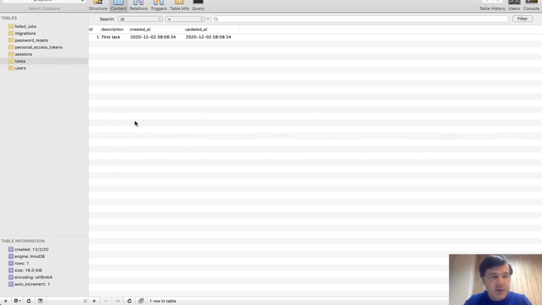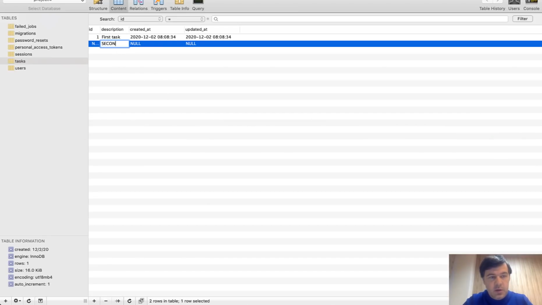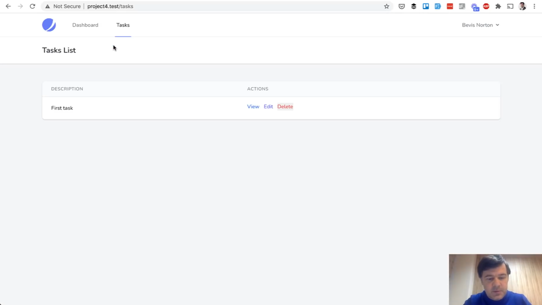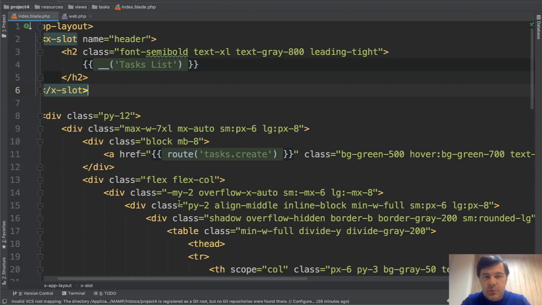From the database, I filled in the first task manually, or if we add the second task, caps lock, refresh, it appears in the table. So again, it's proof that you don't need to use Jetstream stuff except for Tailwind. And from here we create other pages for the CRUD.